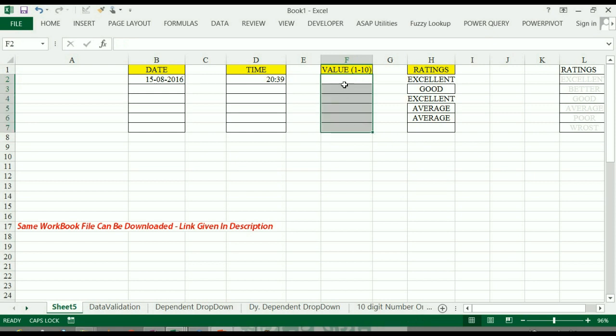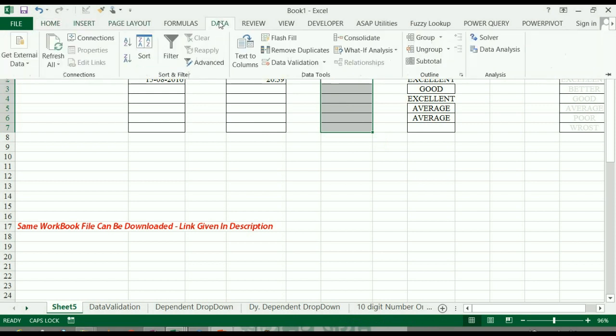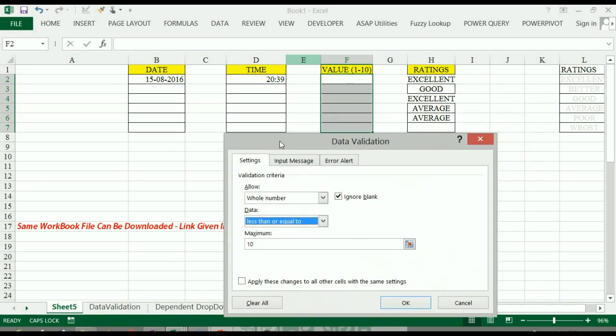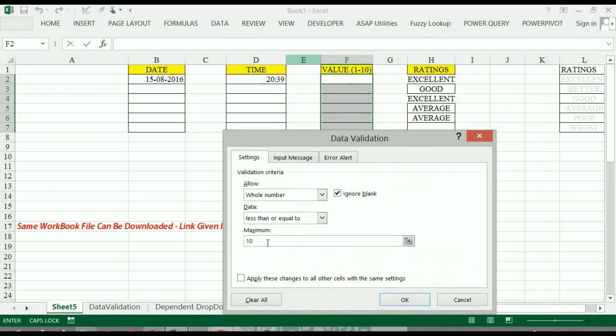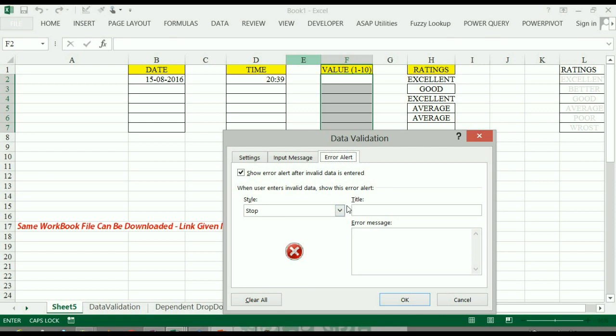First we need to select our range and go to the Data tab, Data Validation. We have to select Whole number, and this is our data: less than or equal to. Since we have to give a rating between 1 to 10, we have selected the value 10. We left the input message, we take the Stop signal here and write our error message.